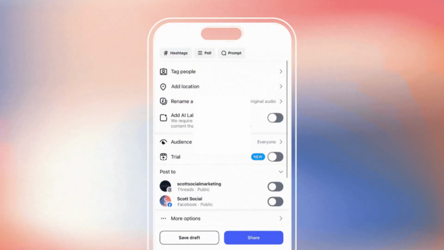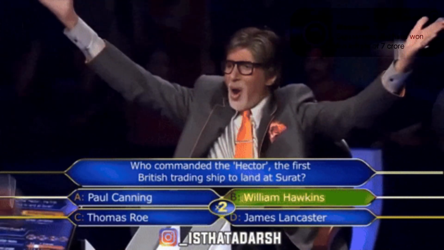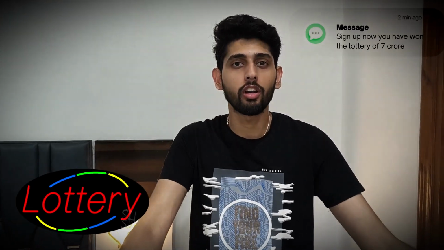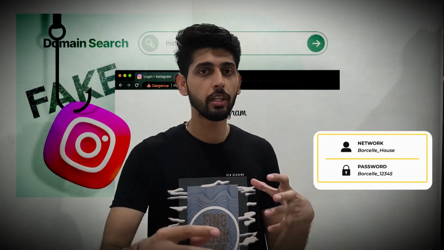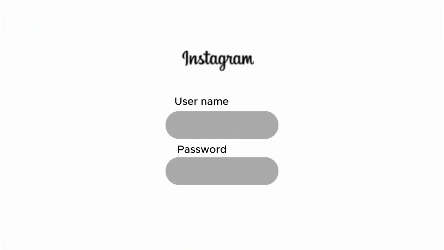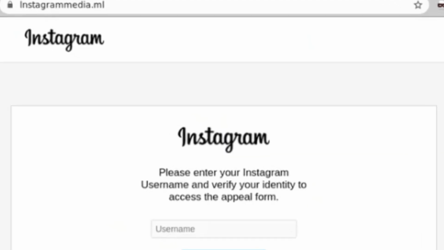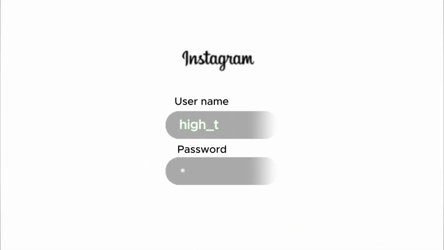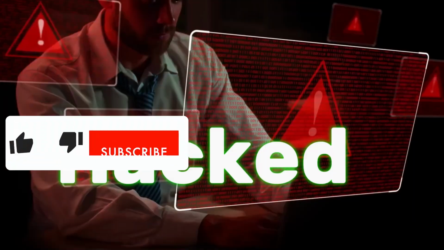You will get a message saying your Instagram account is in danger, or a message saying you will get 7 crore rupees, you have won a lottery. Either they will take you to their website and ask for every single detail of yours, your email, your password, or they will show you an Instagram lookalike login page where you will enter your credentials and boom, your account is hacked.